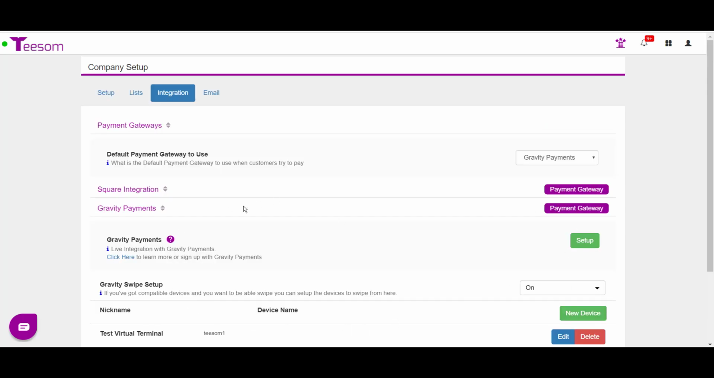Once you have Gravity Payments all set up with the integration, you're then going to want to go over to the payment gateways and select the option to make Gravity Payments the default payment gateway. If you're also using Square and prefer to have Square as the default, you can do that also. But if you're using Gravity Payments, that might be the preferred option.